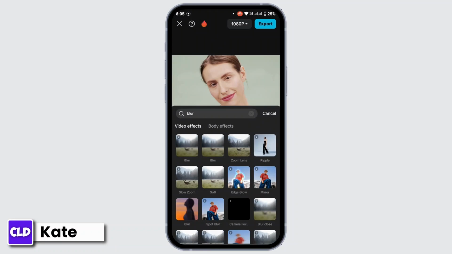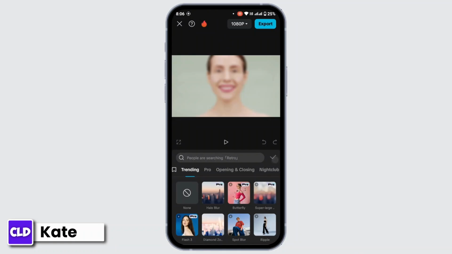Here you will get various blur effects in your interface. From there, select the first one on the third row. And as you can see, the blur effect is applied. Then tap on Cancel. Then again tap on Tick Mark.